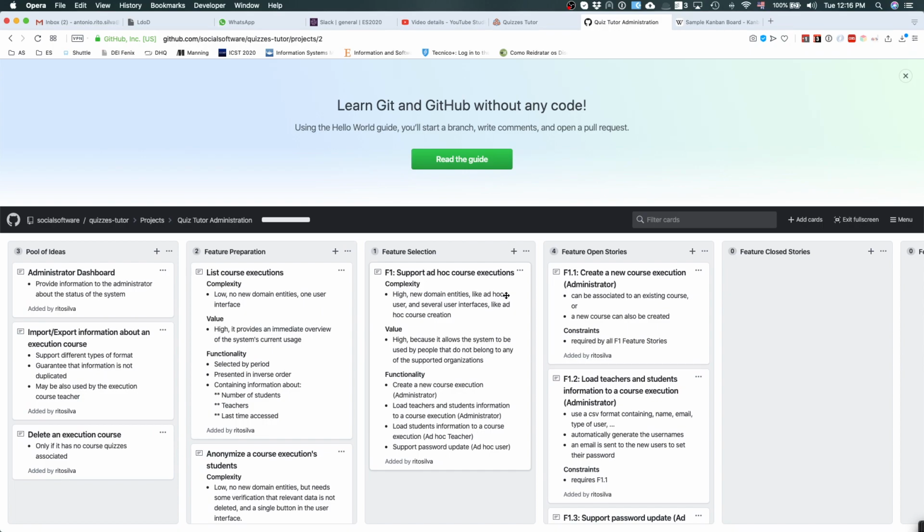So let's look at the functionality. We want to allow to create a new course execution, for instance, that is not part of technical. We want to load the teachers and students' information to the course execution, maybe through a CSV file, or a comma separated value file, and load the students' information to a course.